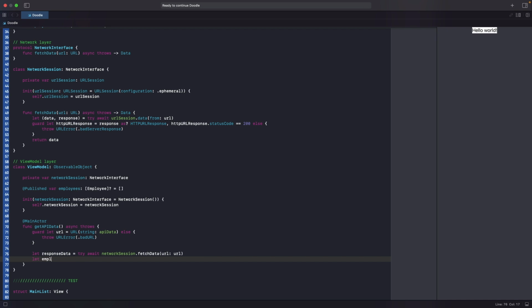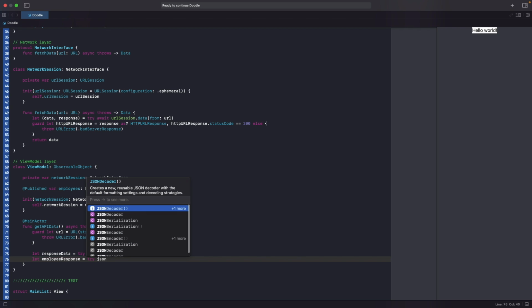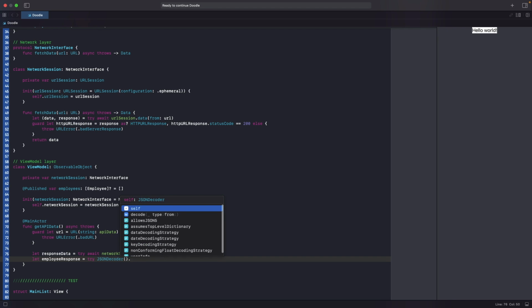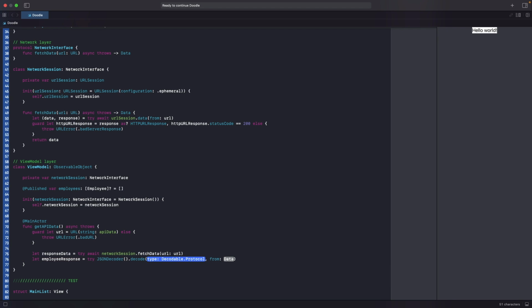So let's just call employee response equal to try JSON decoder. At this point, you don't really have to use await, just a normal standard try and JSON decoder decode. You could actually do a do-catch here to properly handle anything that throws back. But for my demonstration, I'm just going to throw everything onto the UI, and then eventually I can create a log or something to show the user.